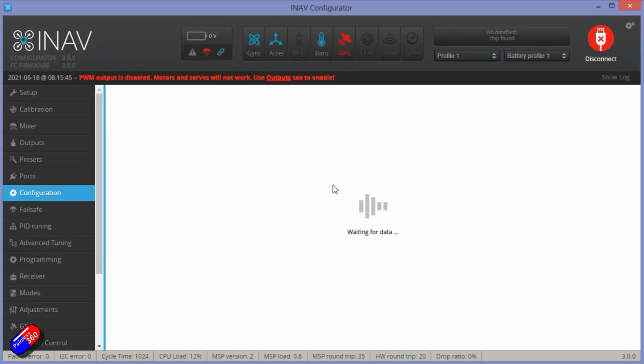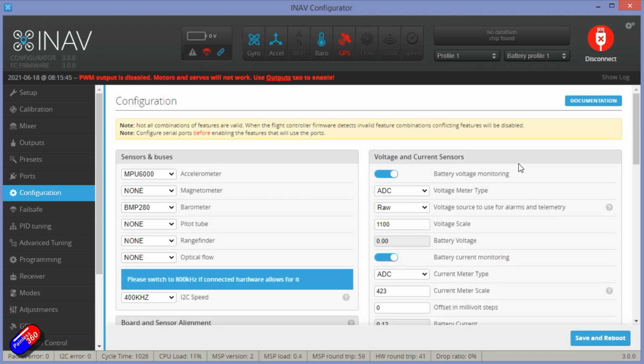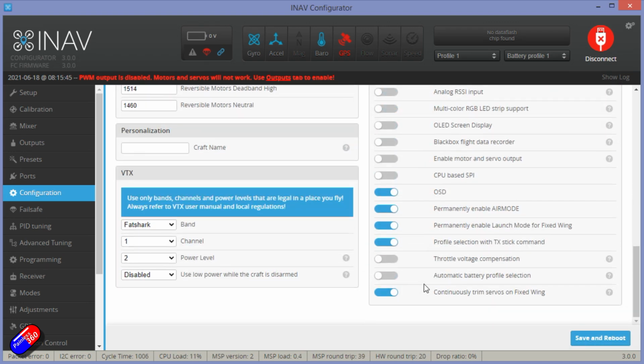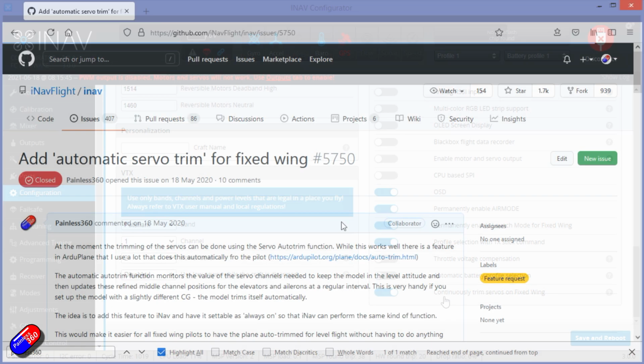So let me just show you on here where the things are. First one is in configuration. Now in configuration, if we zoom all the way down here, there it is at the bottom, we have this new feature called continuously trim servos on fixed wing. Now if we look at the help, it actually says when flying in a stabilized mode, continuously adjust the servo midpoints so that the airplane keeps flying straight when switching to manual mode. It requires a GPS.